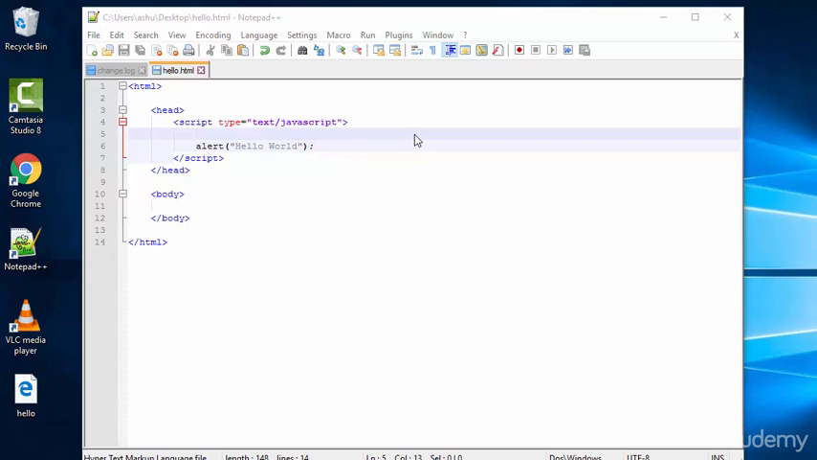So basically, a statement in JavaScript is a line of code which instructs the computer to perform some action. For example, in the previous tutorial we created an alert so that we could pop up a text onto the web browser. This line of code right over here is called a statement in JavaScript.